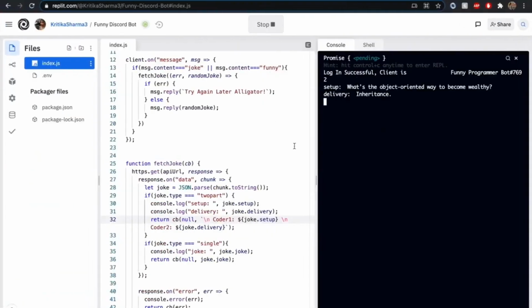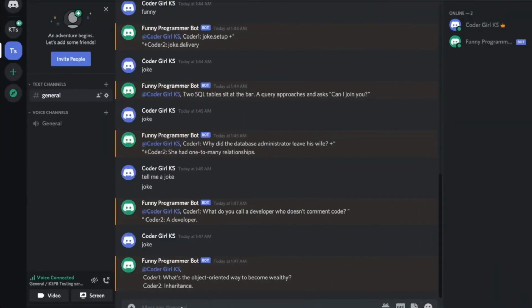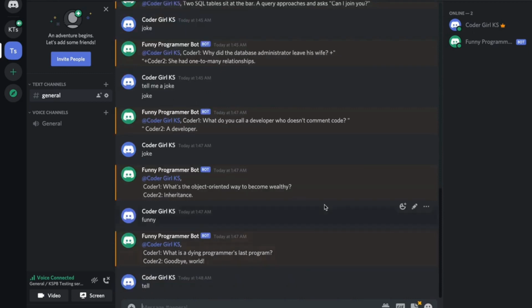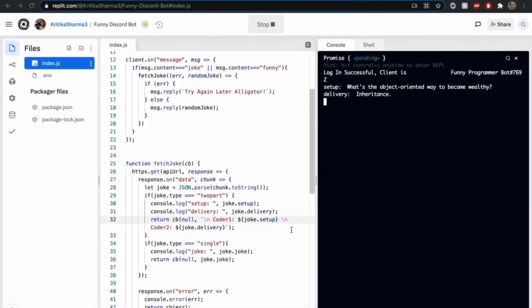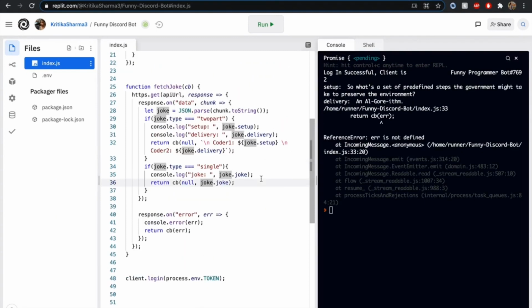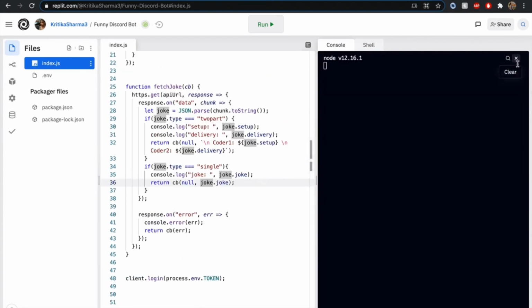So there you go. And let's try with the other keyword as well. Funny. Amazing. All right. Let's try to type something else. Tell. And we should not receive a joke now. And we did not. So our bot works perfectly fine. Okay, so everything works so far as expected.